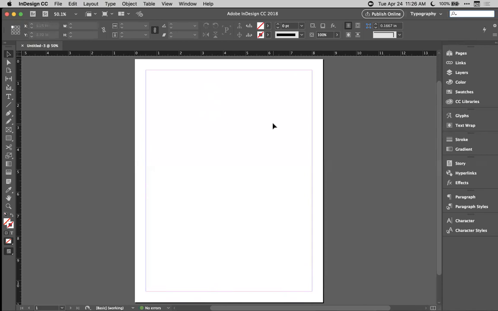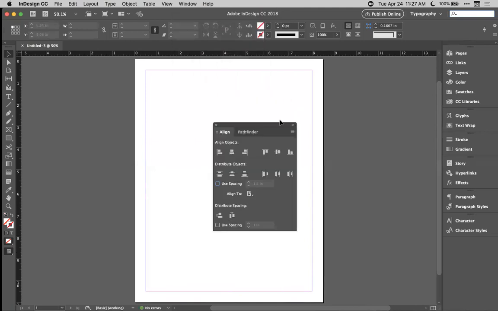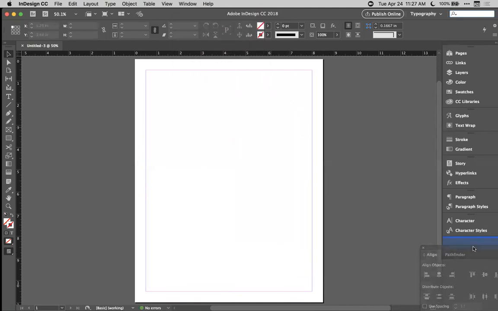Okay. So for that, we are going to use what's called the alignment panel. I'm going to go up to Window, and I'm going to go to Object and Layout, and I'm going to bring out this one that says Align. Okay. I'm just going to bring it over and click it into my panels here so it's available. And I'm going to create a few circles here for us to play around with while we are doing our alignment.